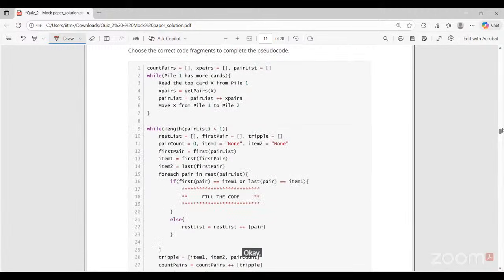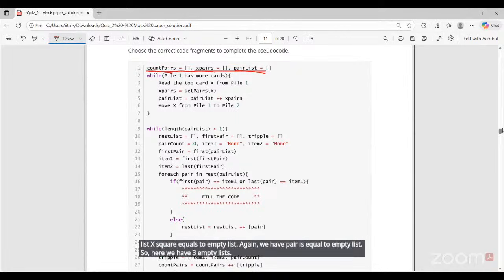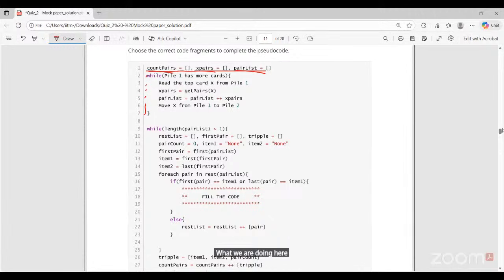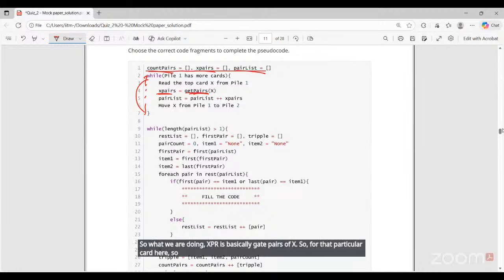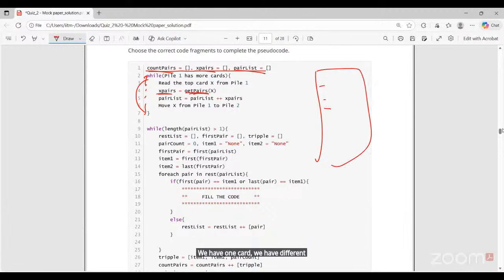Okay. So here we have count pairs equals to list. X pair equals to empty list. Again, pair list equals to empty list. So here we have three empty lists. What are we doing here? While pile 1 has more cards, read the top card X in pile 1. So X pair is basically get pairs of X. For that particular card, if you look at the shopping bills data set, we have one card with different items there. So what is X pair for that particular card?